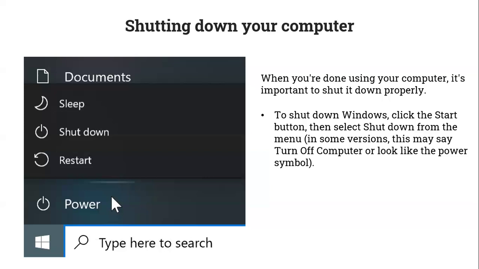To shut down Windows, click the Start button, which is that Windows button that you see, or the menu. Then select Shut down from the menu. In some versions, this may say Turn off computer or look like the power button. Usually look for the icon that looks like the power button. I see this image here, see power.